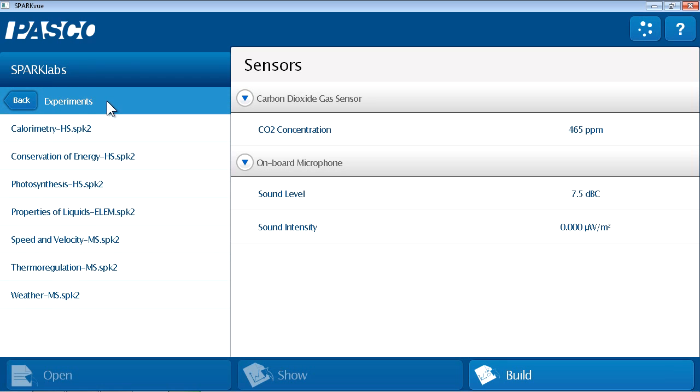The Experiments folder contains 7 SPARKlabs that are designed by PASCO and included with the SPARKvue application. These SPARKlabs span the sciences and grade levels, from high school through middle school and elementary school. Additional SPARKlabs are available at PASCO.com. I'd like to show you some of the features of a PASCO-designed SPARKlab, so I'm going to open this high school biology lab called Photosynthesis.